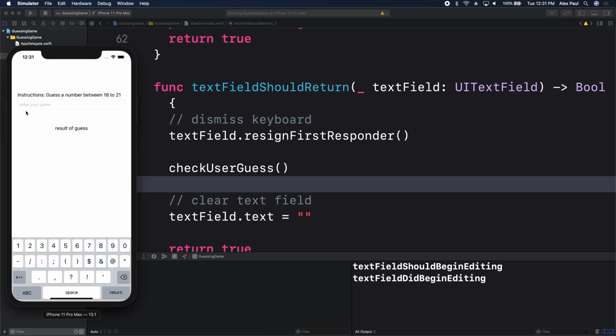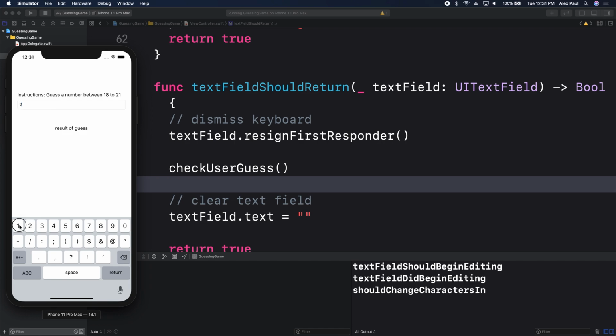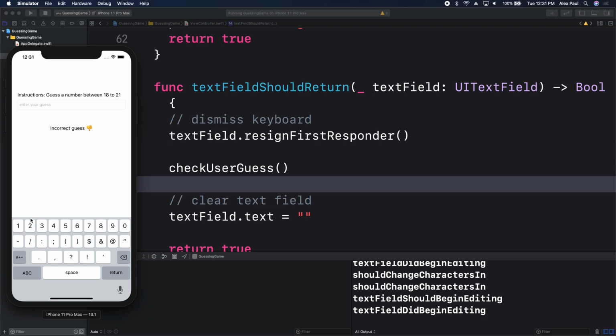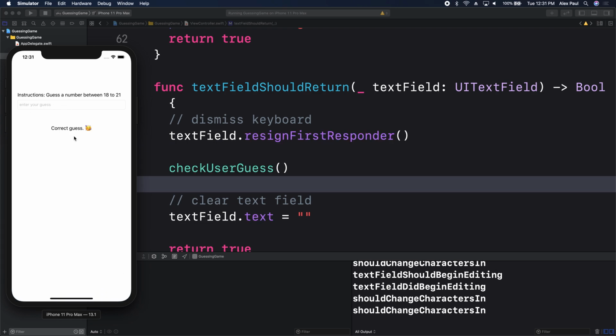So here I'm entering a guess. Let's add 21. Press return. Incorrect guess. 18. Correct guess. Good to go. Great. So let's keep going here.